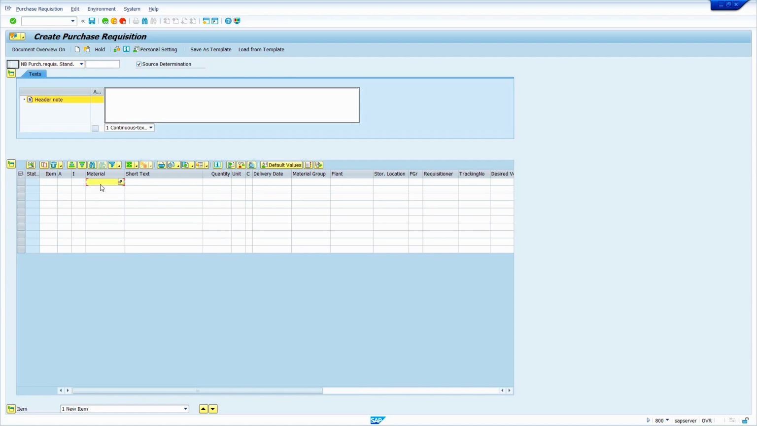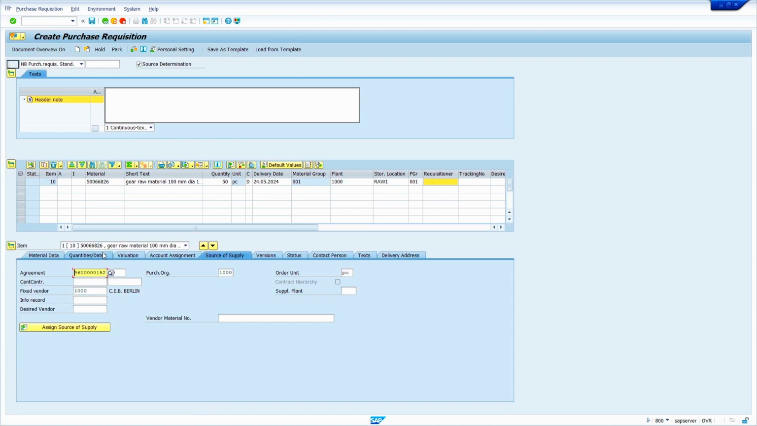Enter the material. Enter the quantity. Quantity, I'm going to enter 50. Enter plant. Here, which plant I entered in the contract, I need to use the same plant. Okay. Enter the storage location, raw 1. Enter the purchase group 001. Now press enter key. Yes, now system automatically determined the agreement.